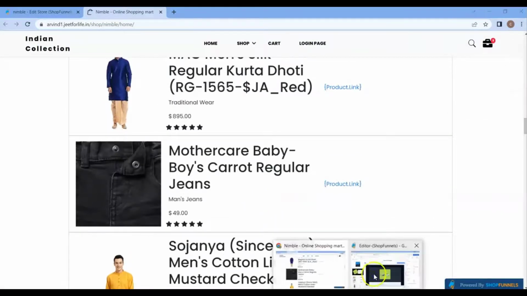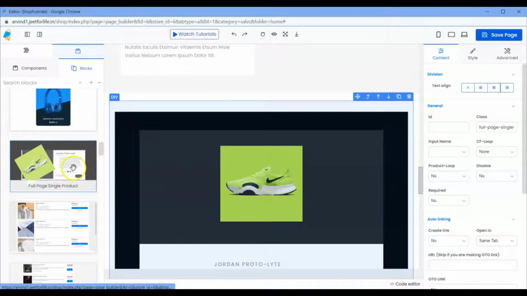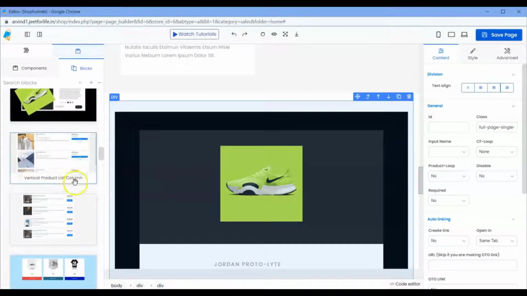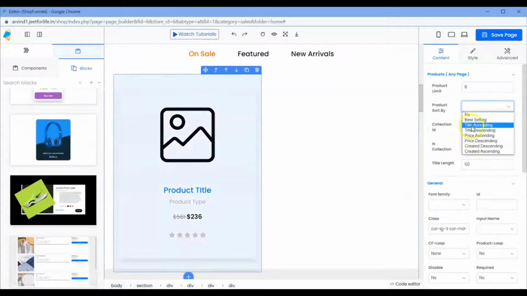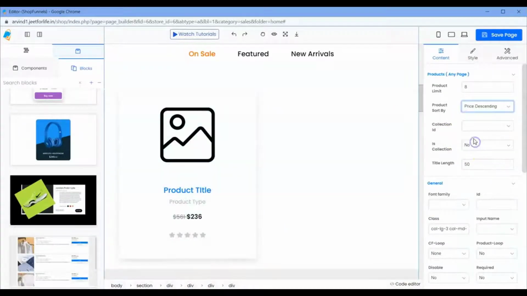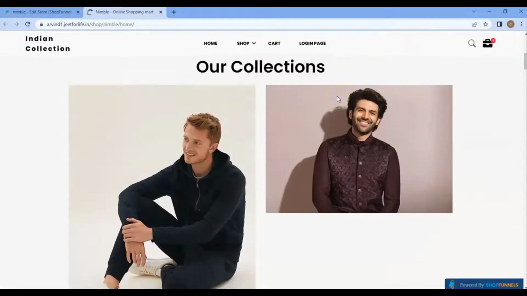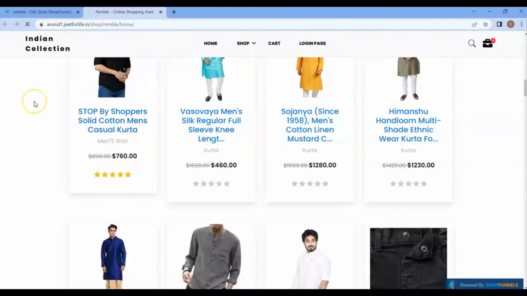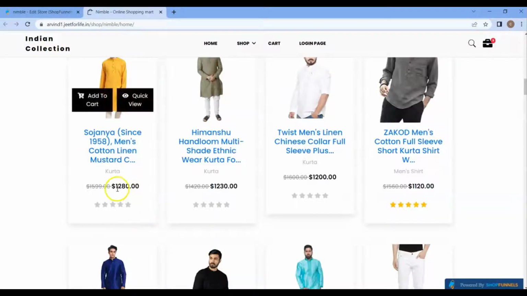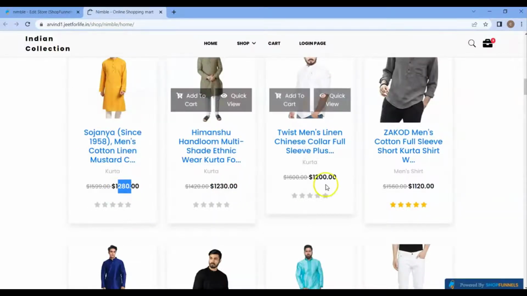You can also use any product blocks if you want to change some sorting and filtering, like if you want to add a product sort by, just choose one here. Save it, and refresh the page. And that is how you can use the sorting in ShopFunnels.